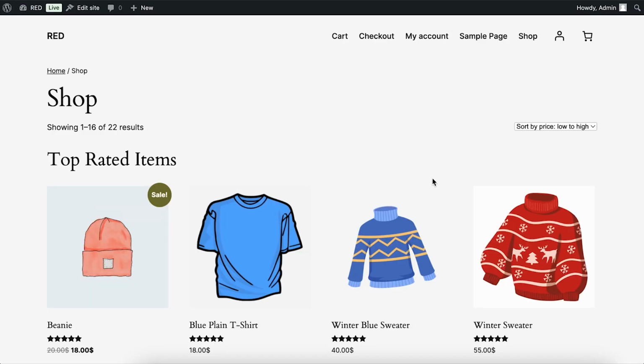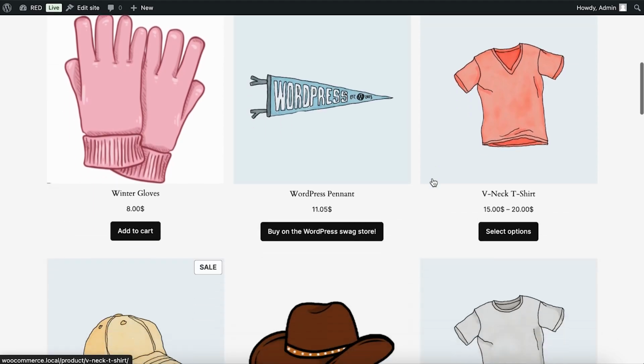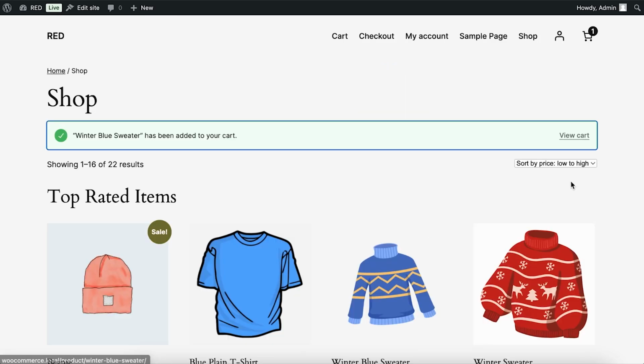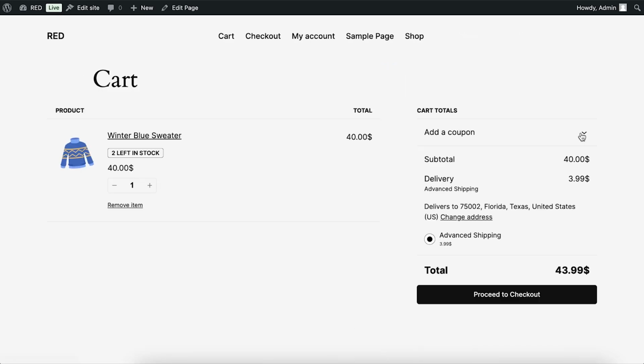So this is my shop. Now I can select any item from here. Let's say I want to add this winter blue sweater. So if I add this to cart, I'm going to view my cart. Now currently you can see that the delivery fee is $399, which is under advanced shipping.